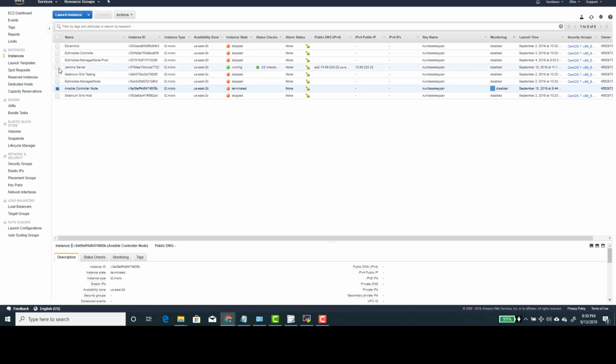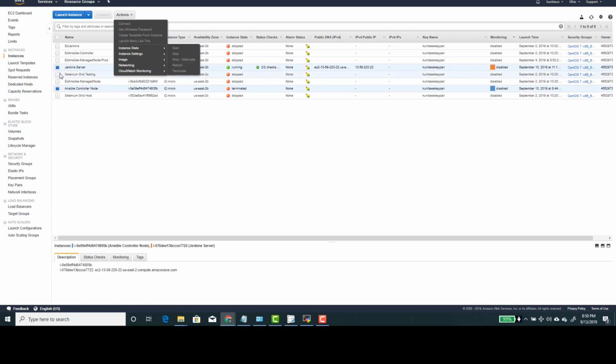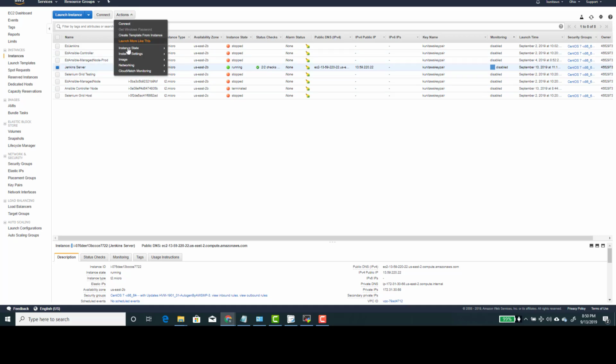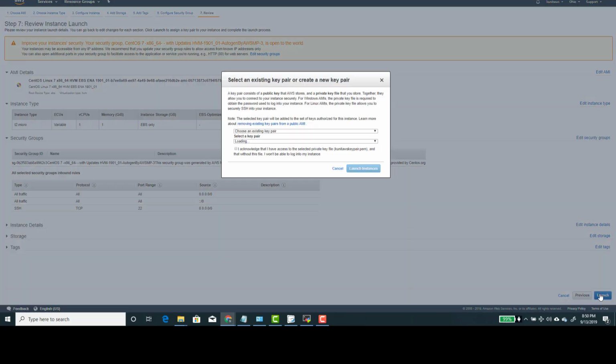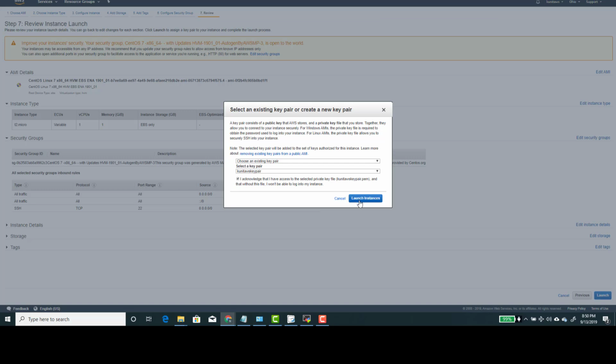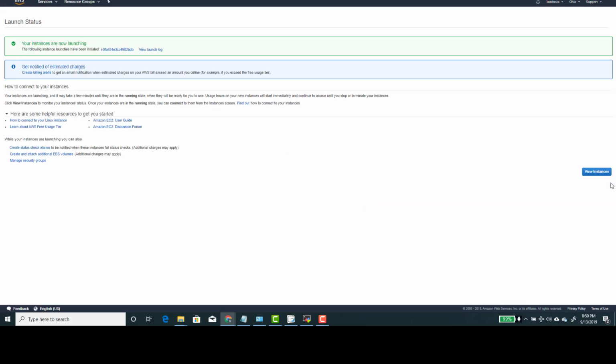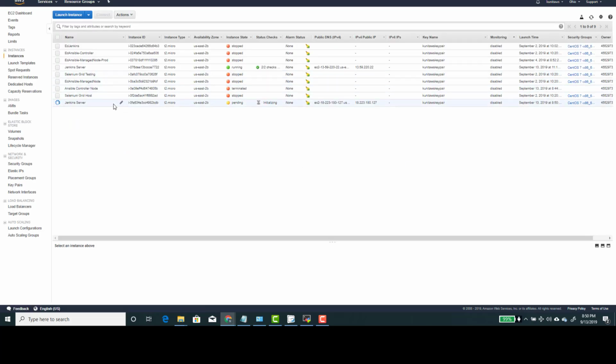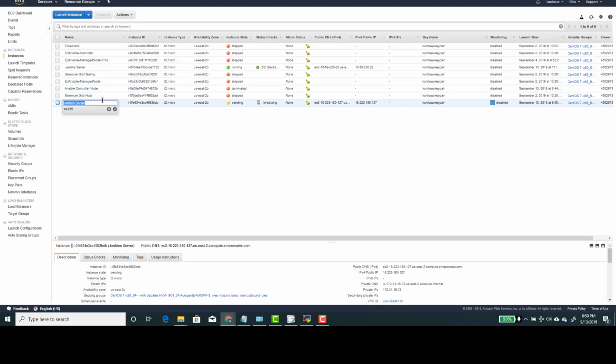The easiest way is to select the instance that we previously created, click on Actions, and go to Launch More Like This. Click Launch, select the same key pair, launch instances, and now our instance should be coming up. Let's change the name to Ansible controller node. Let's give it a second or two. Okay, our instance is now running.